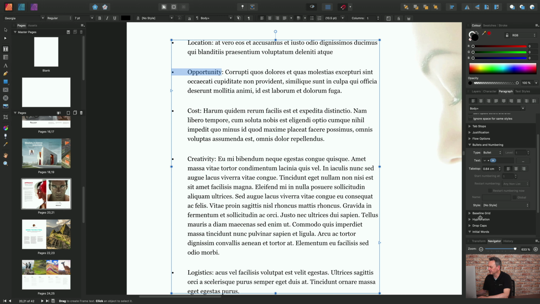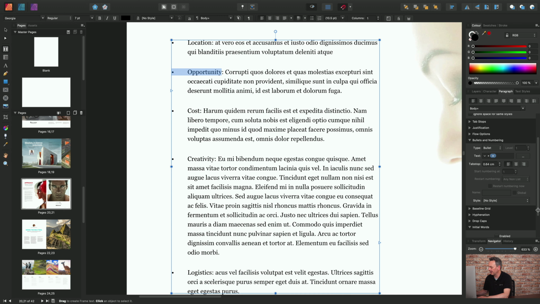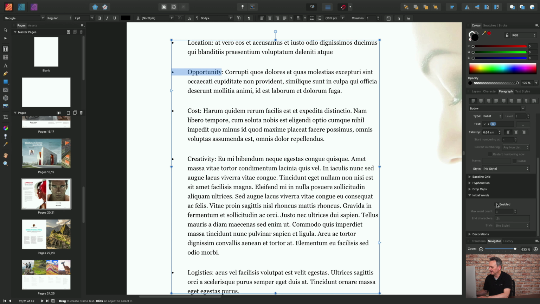And let's do that now. Let's go to initial words. I'll just scroll down in the paragraph panel, check enabled, and in end characters you may see that there's already a colon in there. So I've chosen colon deliberately because it will be picked up. And with that in there, I can just simply now just select a different style for location, opportunity, cost, and creativity. And this is a character style.